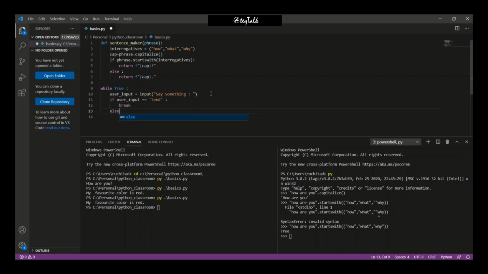Or else, now what else? So if the user is not entering /end, what should it do? It should just take the inputs, take the phrases that the user is entering, and then concatenate all the phrases and convert them into a single text. So else, and how can we take all the phrases and convert them into a single text?